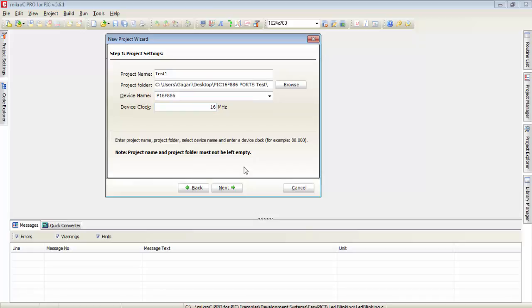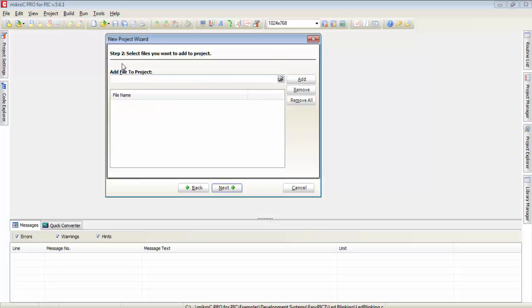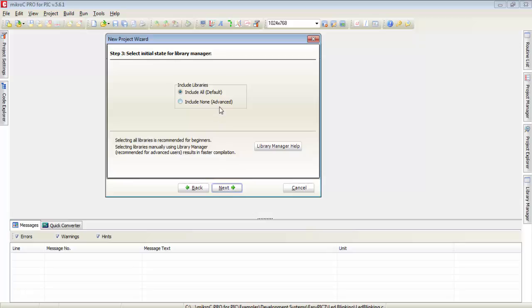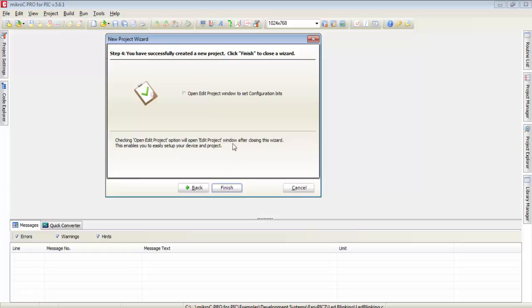So click next. Now we are on step 2. Just simply click on next. For step 3, click include none, because I don't want to use any inbuilt library of MikroC at this time. So just select this option, include none, and click on next. And it is important now.